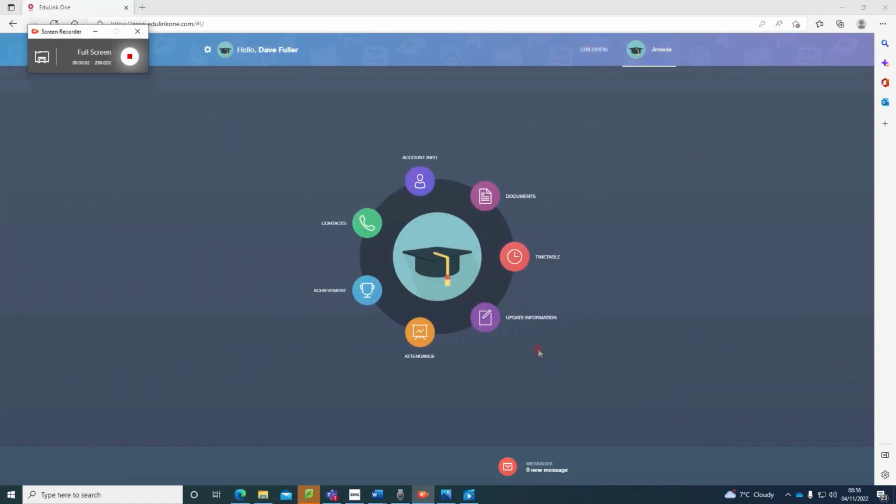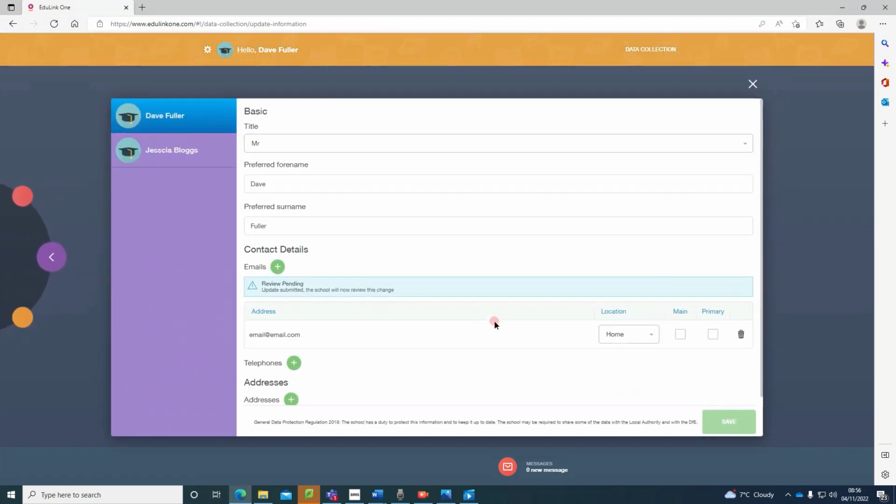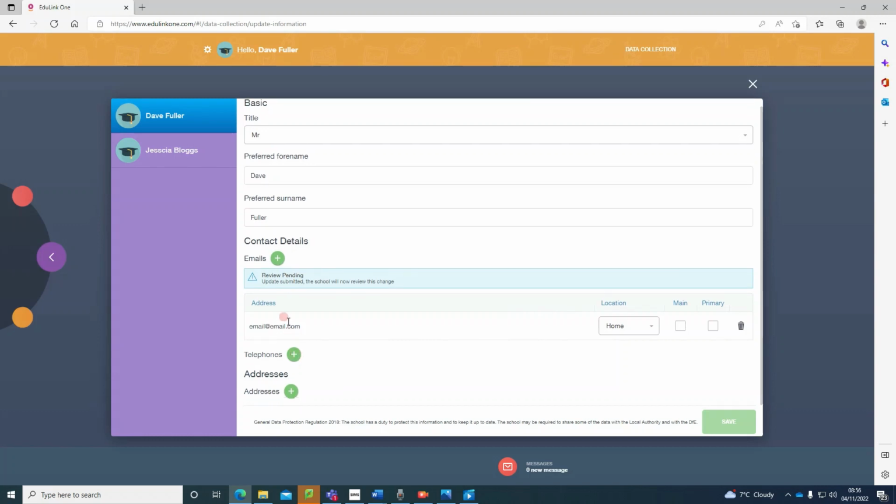We then have the update information tab. We know that sometimes data collection sheets can be quite tricky to get some key information or some really quick updates. So this should really help with that. Once I click on the update information tab, you can see my details as a contact, and you can see that I can change any of these here. I can add phone numbers, I can add addresses if things have changed. What I can then do is really quickly update.